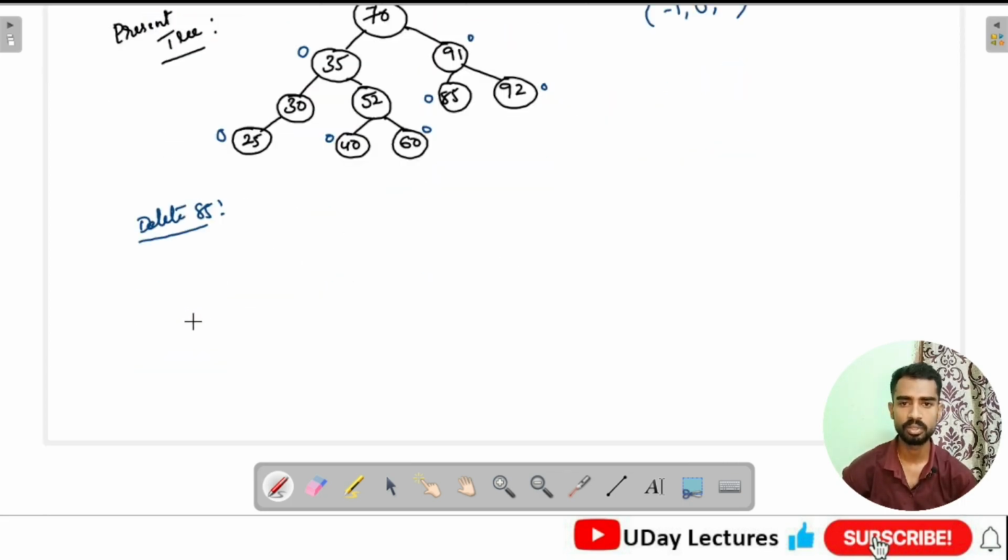Okay, now let us go ahead and try deleting 85, right? To delete 85, we can see here that 85 is a leaf node. According to the binary search tree operations, we can perform the deletion operation directly if it is a leaf node and if it does not have any child nodes. So now I can delete 85 directly. Let us go ahead and reconstruct the AVL tree after performing the deletion of 85.